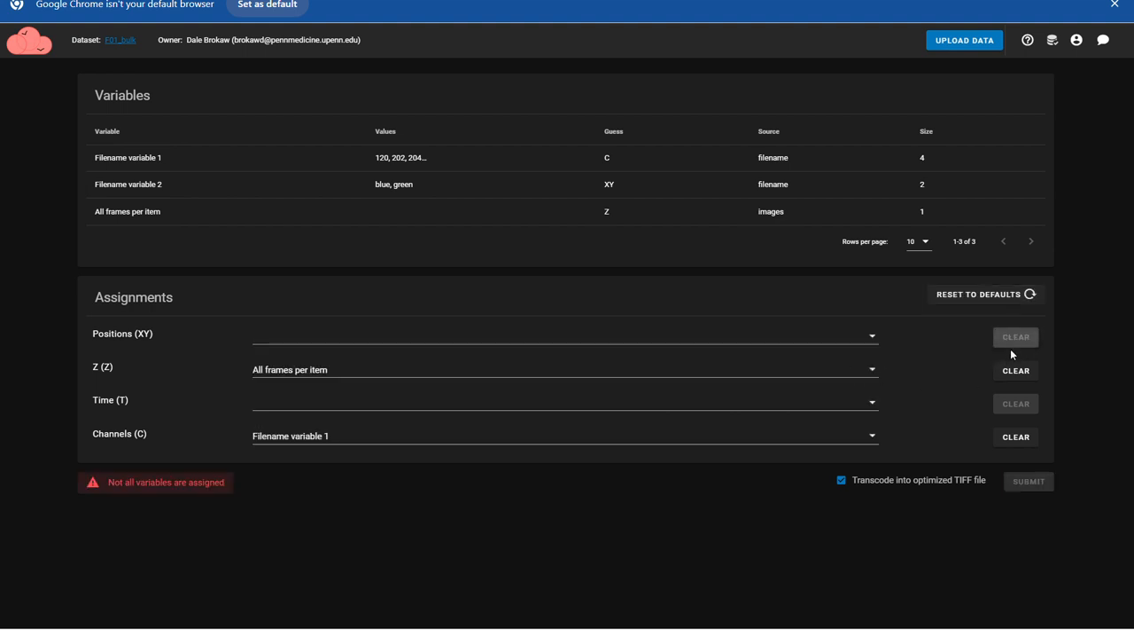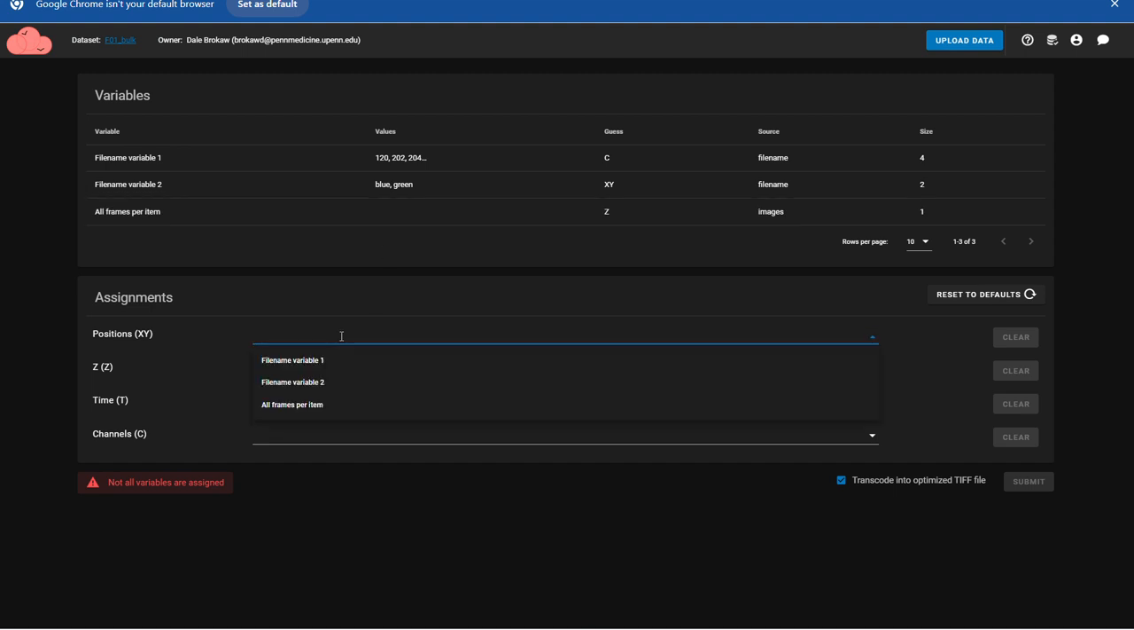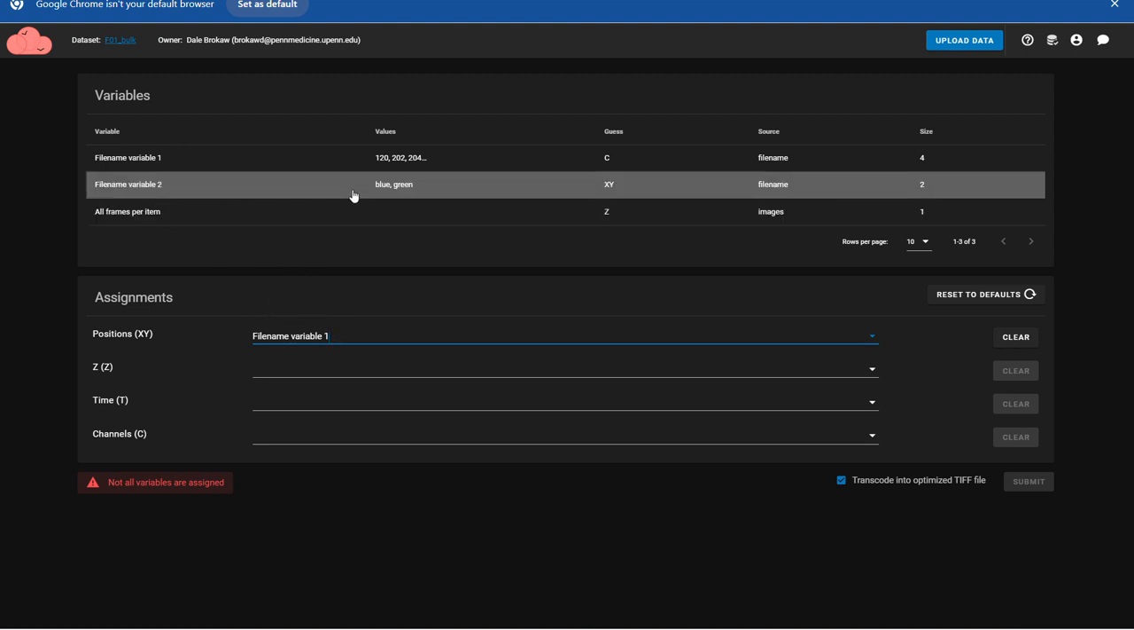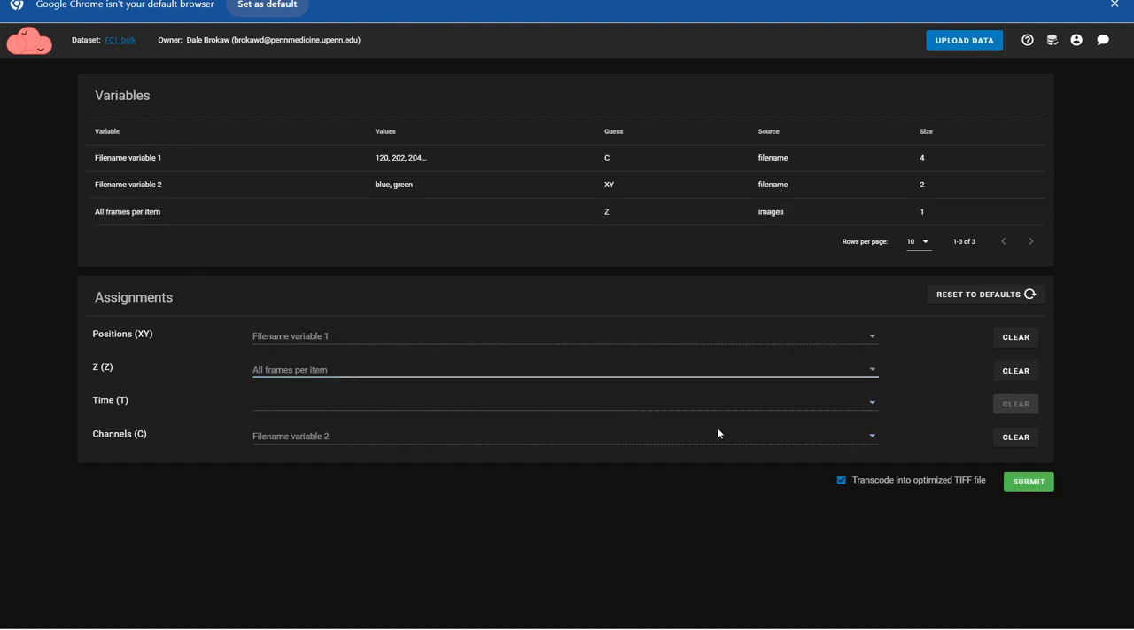So I'm going to go ahead and clear everything from down here. Because file name variable 1 is my samples, and I want those to be in tiles, I'm going to go to file name variable 1 here for position. And then for file name variable 2, which is my channel info, I'm going to set that to C or channels. And then there's frames per item, and there's only 1 frame per item, so I'm just going to set it to Z, and that should just disappear. And I'm going to hit submit.